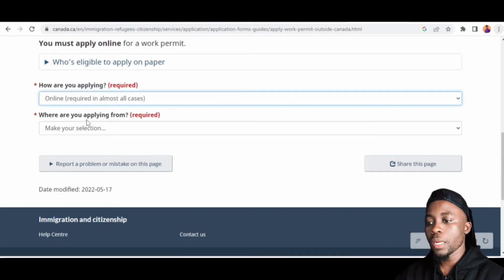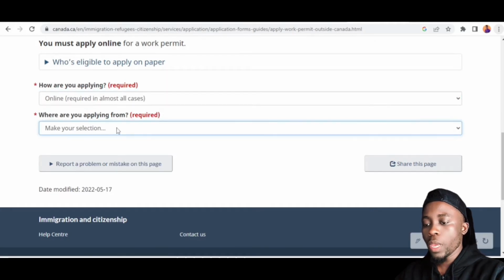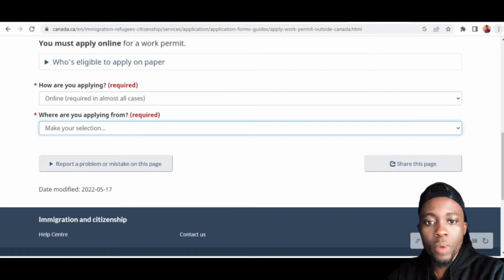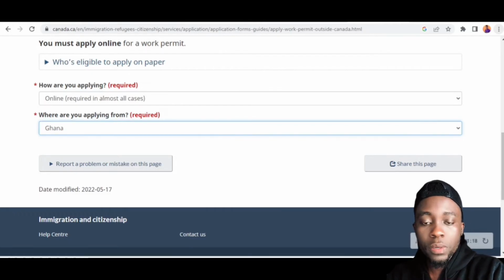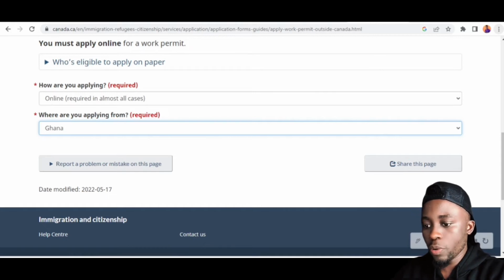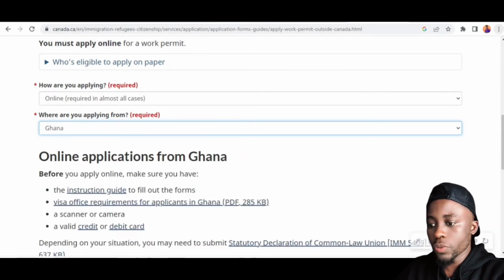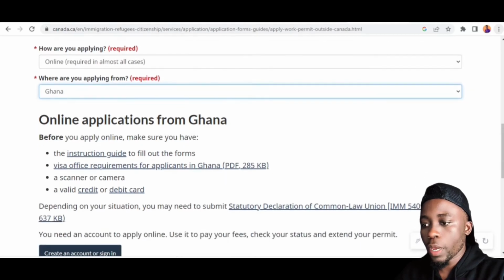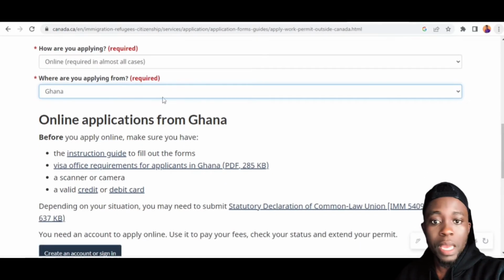Then the second question will be, where are you applying from? So here you are going to choose the country where you are applying from. And you have to take note that some countries have some specific requirements. Aside from the general requirements, the country that you type there will add some other requirements. So you have to know which country you are applying from and choose accordingly. So you see online application from Ghana. I'm choosing Ghana because I am from Ghana.